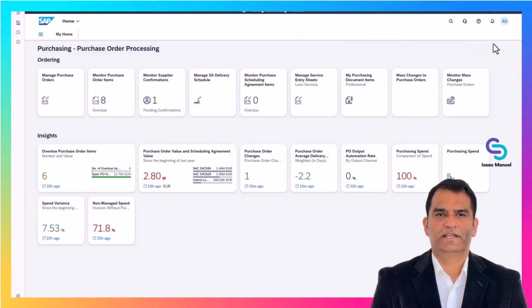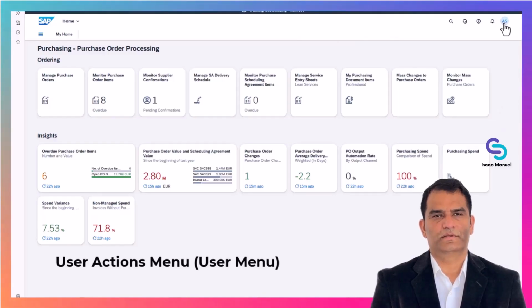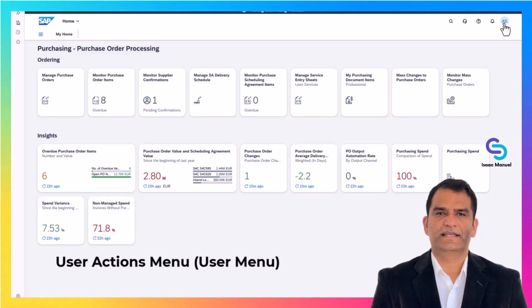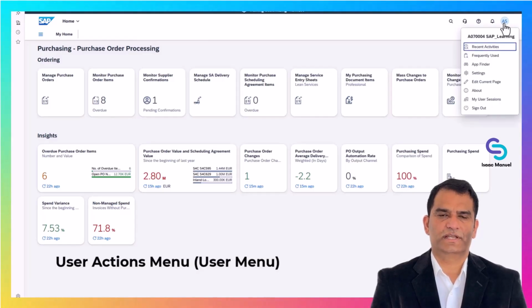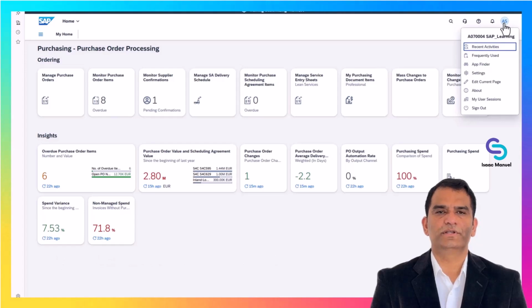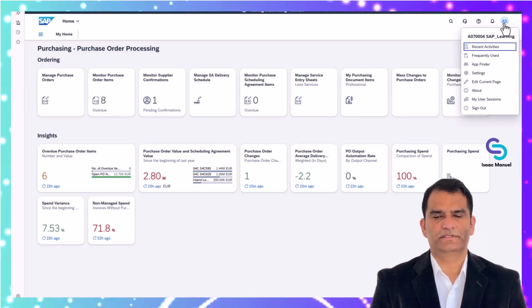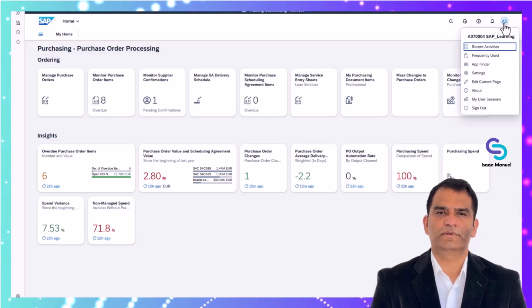We have the User Actions menu, User menu. On the right side of the header, you'll find your profile avatar or initials. Clicking this opens the User Actions menu, sometimes called the User menu, and previously known as the Me area in older versions. This menu is your personal hub for things like settings, profile, and other user-specific options.